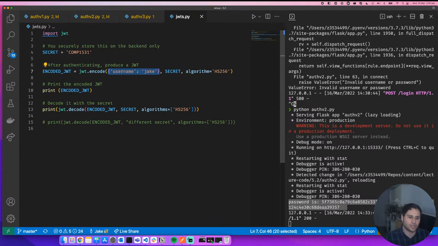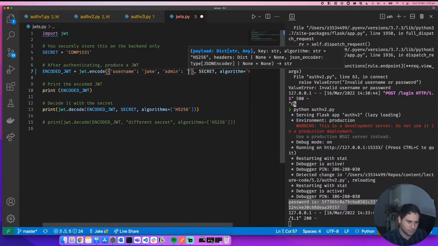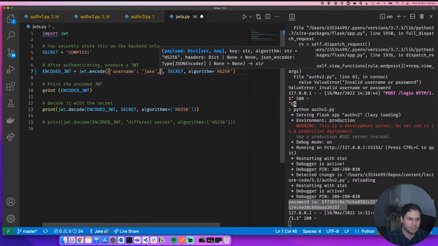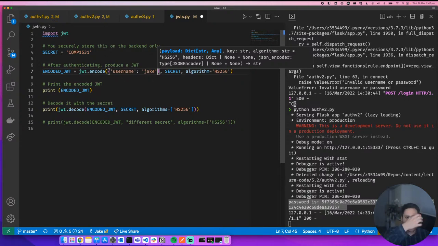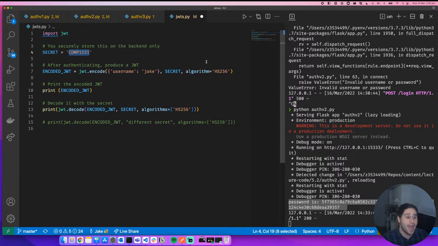In this case, I've got username and the value that I'm trying to store. I could also add, for example, admin true, but whatever data it is that I'm trying to store. And then you give it the secret. In this case, the secret is COMP1531. And then you say, well, what hashing algorithm do I want to use to encode this JSON web token? So those are the different components that you have to pass in to JWT.encode.